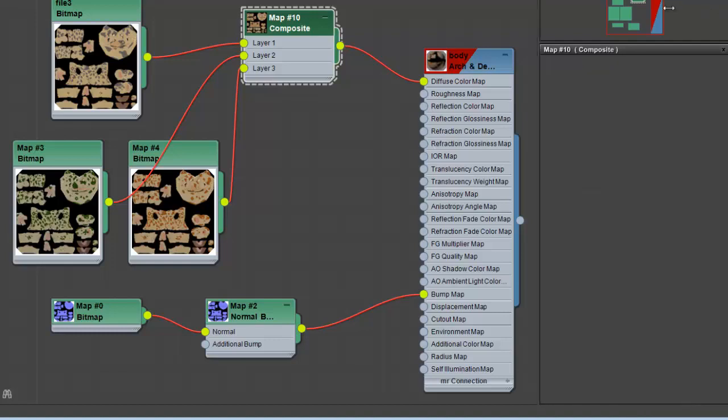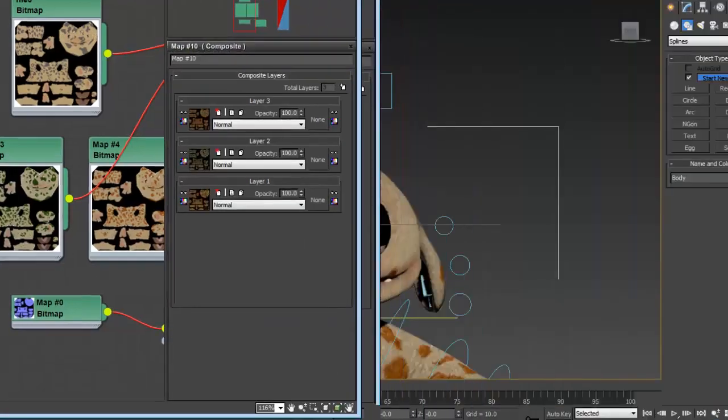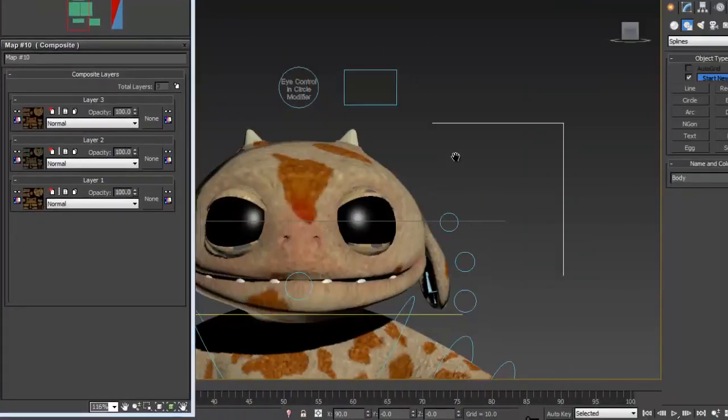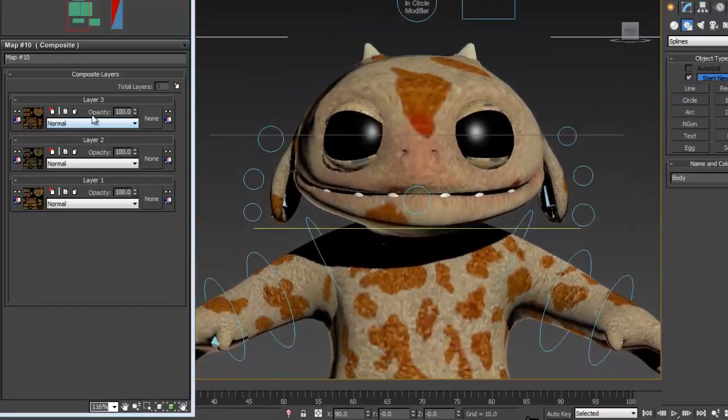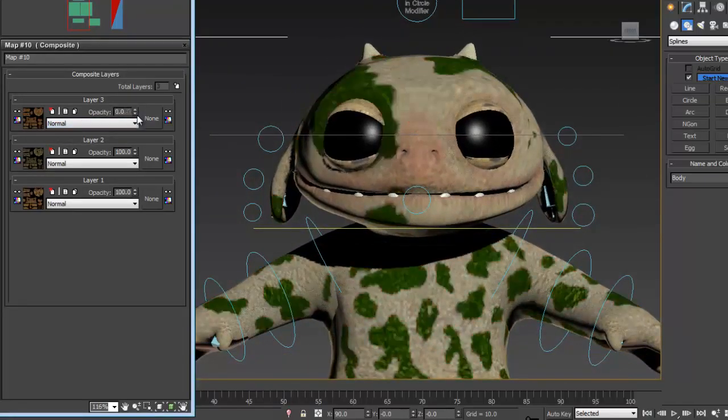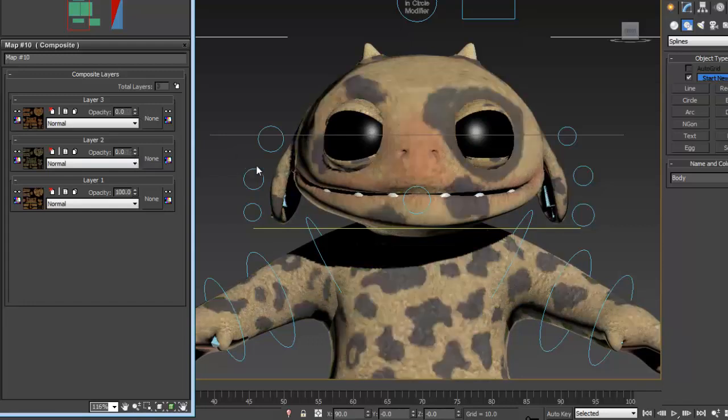So let me just close this up a little bit and move this out of the way, and you can see currently our guy has turned orange. That's because the orange layer is on top. If I turn that opacity down to 0, you can see that he turns gray, and if I turn that opacity off, you can see green, and if I turn the green layer off, you can see that he goes all the way down to our original layer.